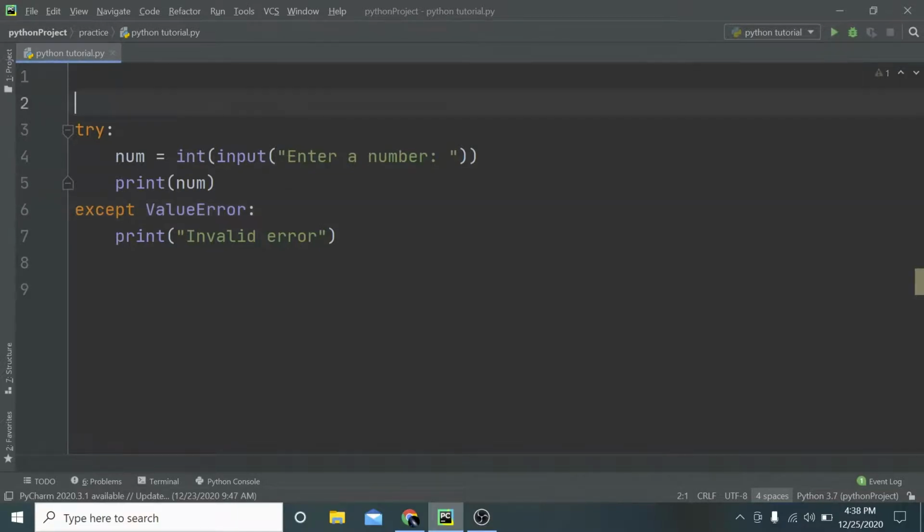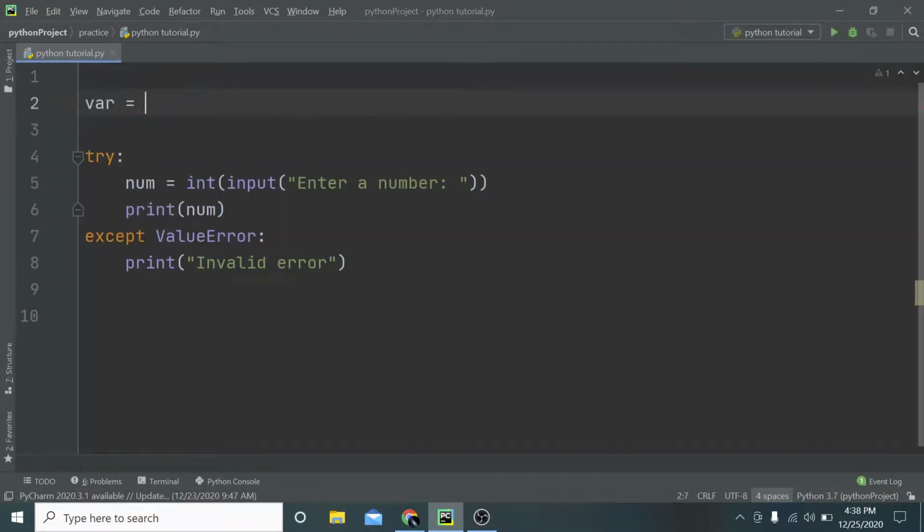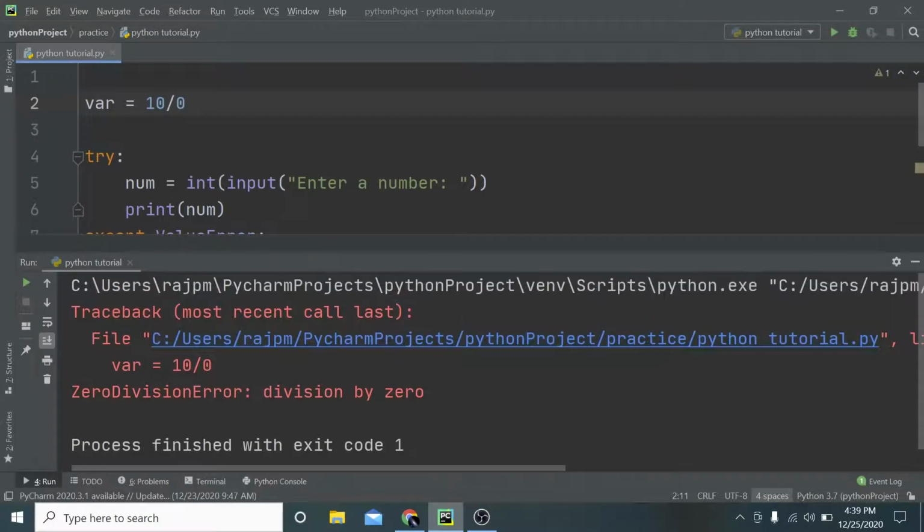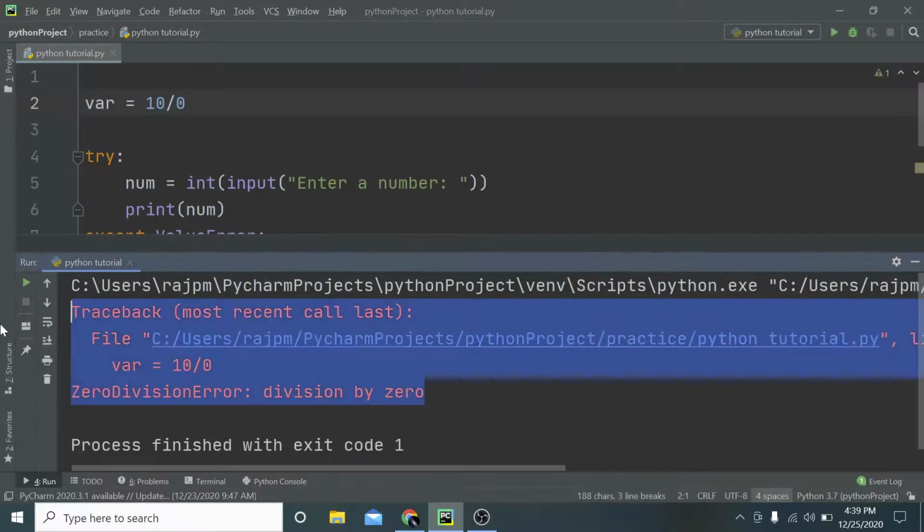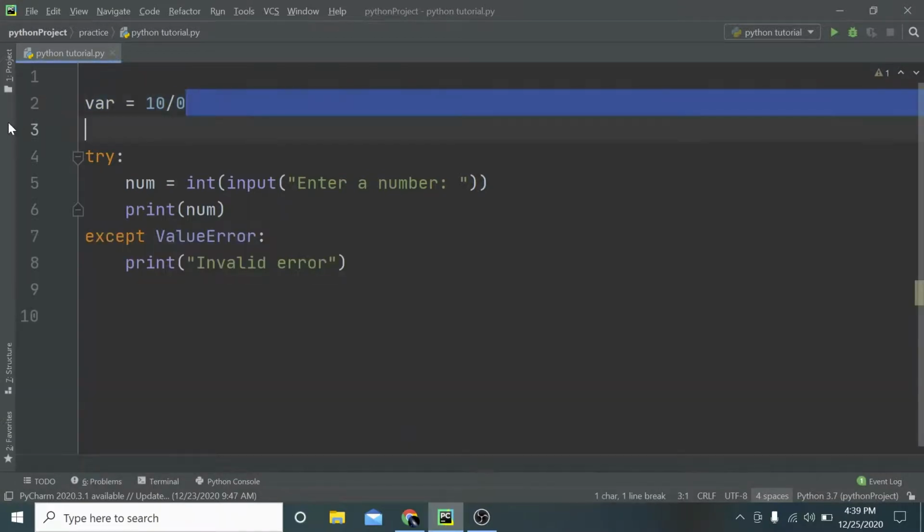Now let me make a variable, I'm just going to name it var, and set it to 10 divided by zero. If you know anything about maths, you know that nothing can be divided by zero. You can't just divide it. So let me run it. And as you can see, it shows an error: ZeroDivisionError. Now let me put this into a try.